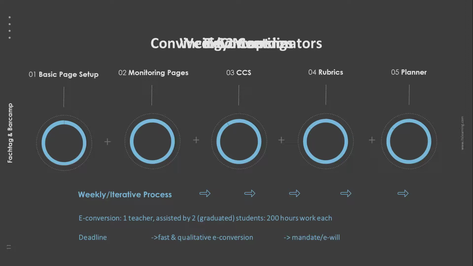As the deadline for the content authoring approached, because the e-conversion had to start, suddenly there was an awareness that we need to do this properly. We need to have some kind of tool to offer our content in a coherent form. People wanted a fast and a qualitative e-conversion. They didn't have time for it. It was May already. The academic year was about to start. So, likewise, I was given a mandate and the e-will had just come into existence.